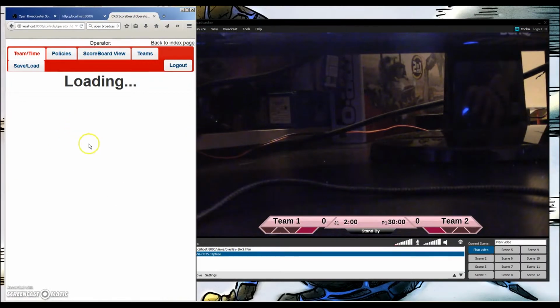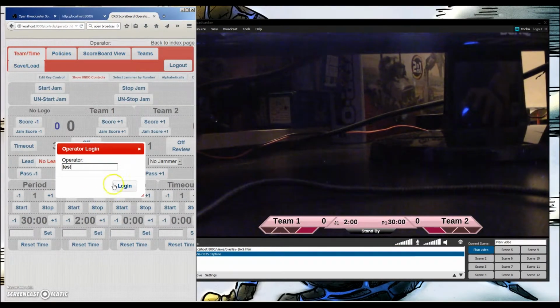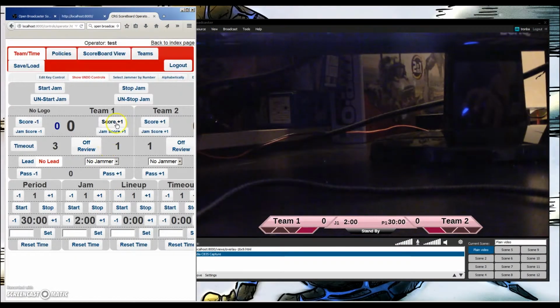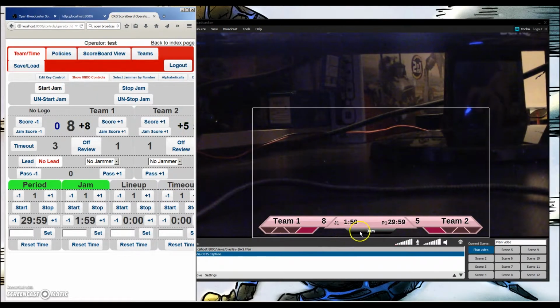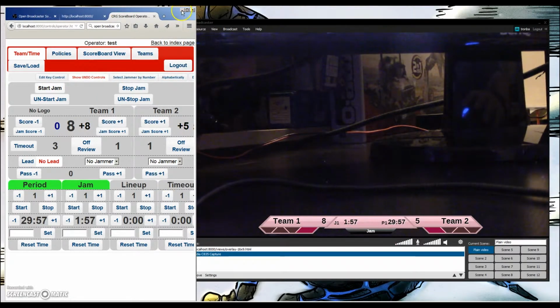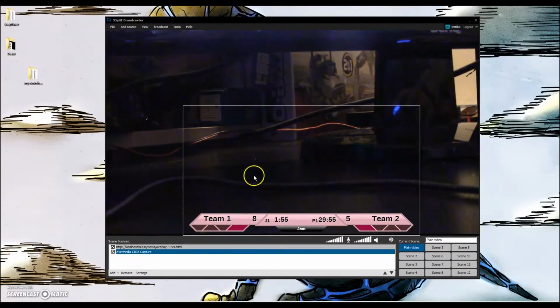Main operator control panel. Just log in. Just give some score points. Here you see everything works just fine. You can start a jam and it will look just fine on your stream.